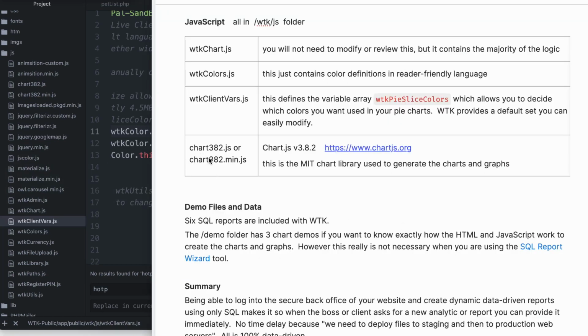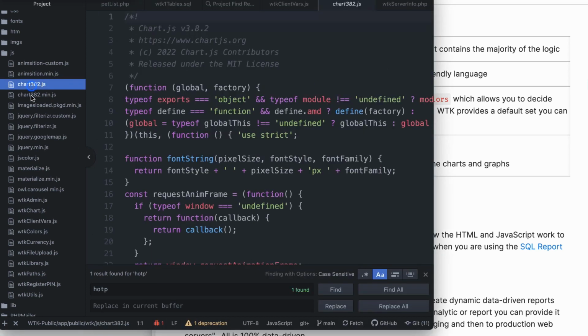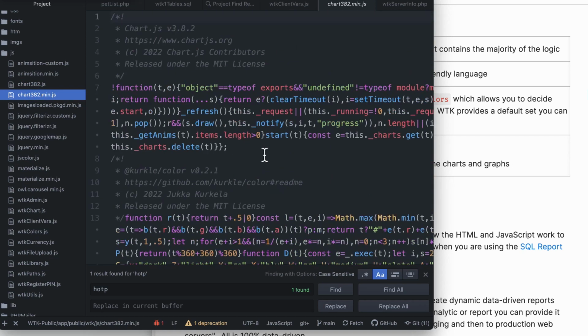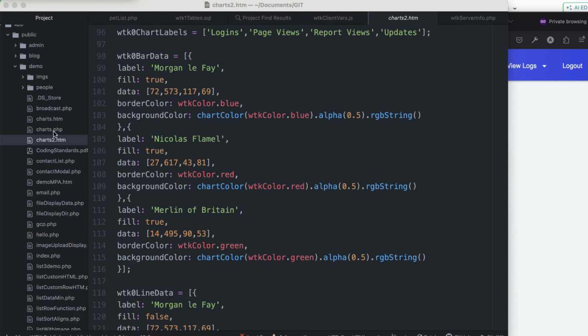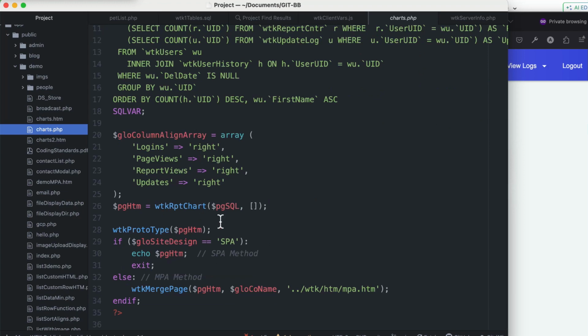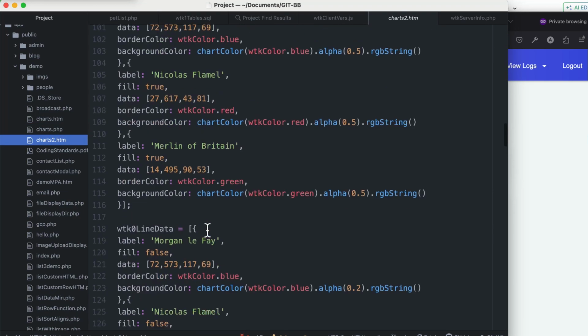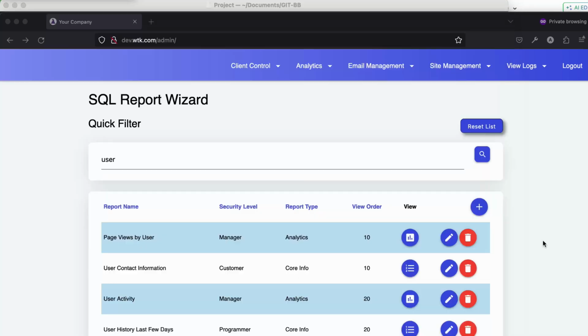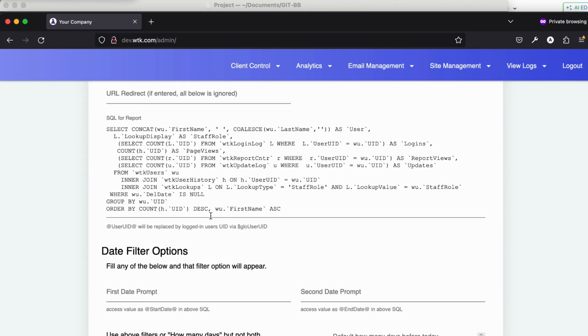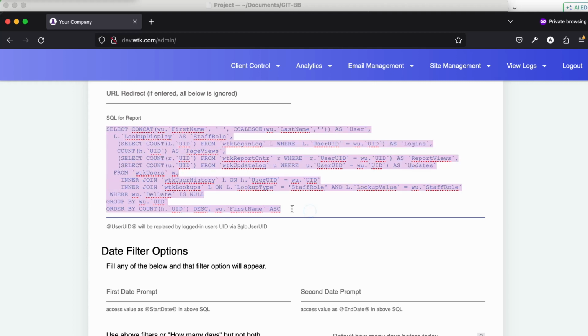Lastly, of course, is the ChartJS file, which we're using the 3.8.2 version, and we've included both the regular and the minimized version inside Wizard's Toolkit. There are 3 example files in the demo folder that you can look at if you're really curious as to the PHP or the HTML or the JavaScript that is required to make these charts, although in reality you'll never need those because you're using the SQL Report Wizard, which makes it all super easy. All you need to know is how to write a good SQL statement.